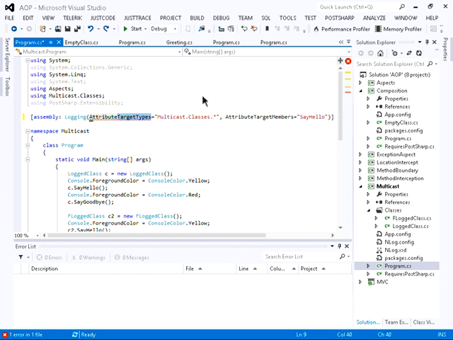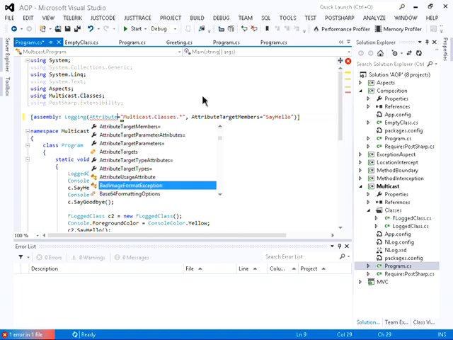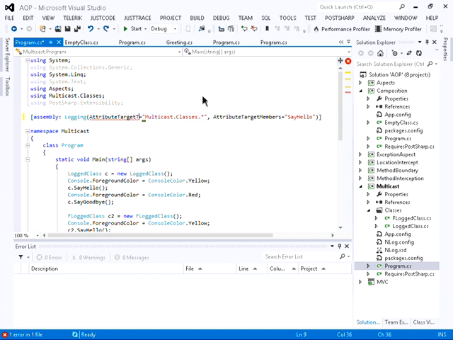So there's a whole bunch of different ways that you can specify what to actually decorate with this attribute. Then finally, you can specify specific classes only that you want to be decorated, which is what we're doing here. We're saying everything in the multicast classes namespace, and then put a dot star, saying we want all the classes in that namespace to be decorated.